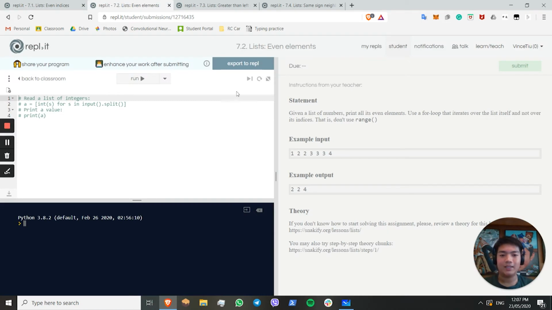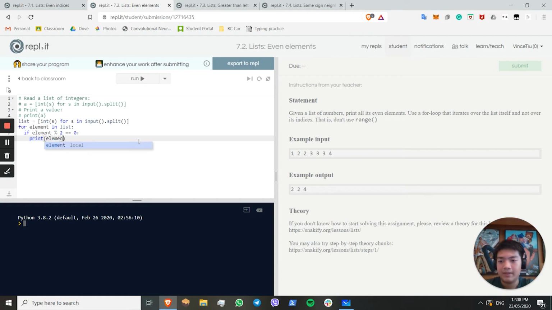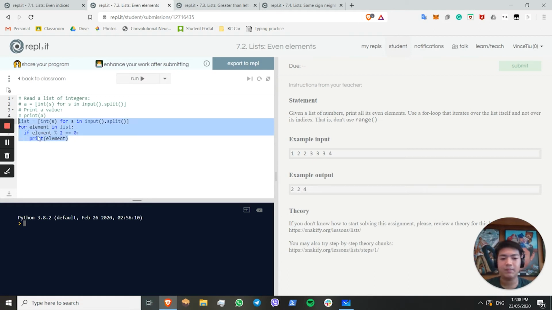Now, on to the next challenge. So, we're given a list of numbers, print all of its even elements, and we want to use a for loop that iterates over the list itself without using range. So, we can copy this, which will give us a list, and we want to check if each element is even, and if so, we want to print it. So we want to get each element in the list, and if element modulo 2 is 0, then we want to print the element. And it's as simple as that.